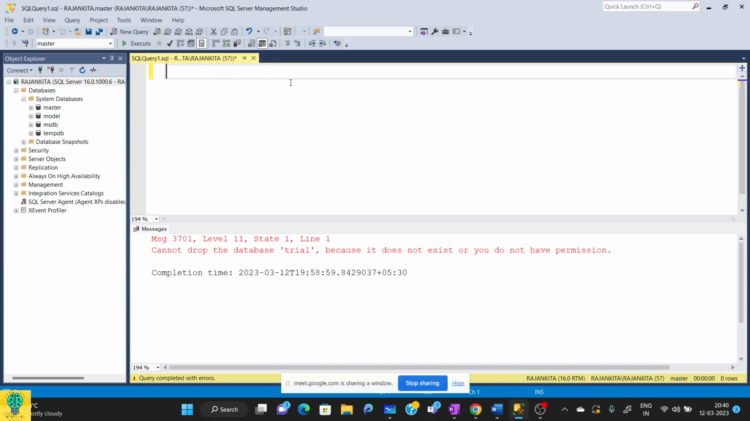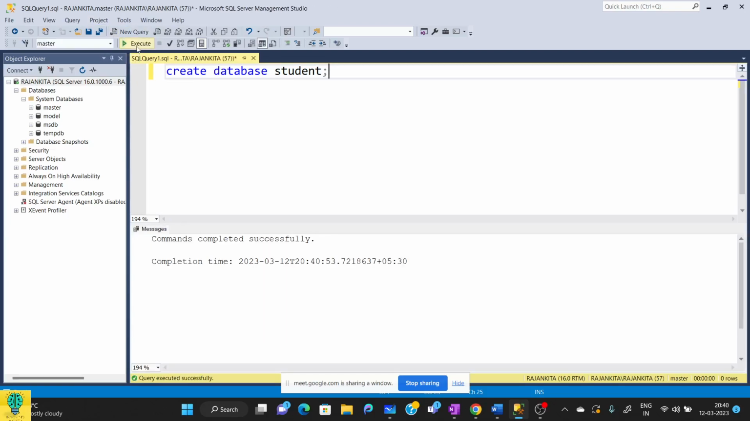I'm going to create a database of my own. So I'll use create database and the name of the database. Suppose my database name is student. This is a database which is going to have data related to students. So I'll click on execute and you see I have got a message that commands completed successfully.